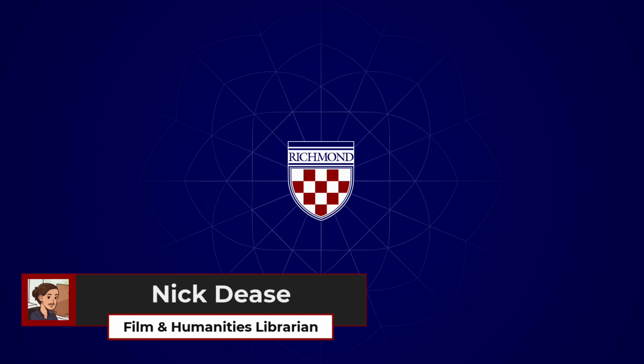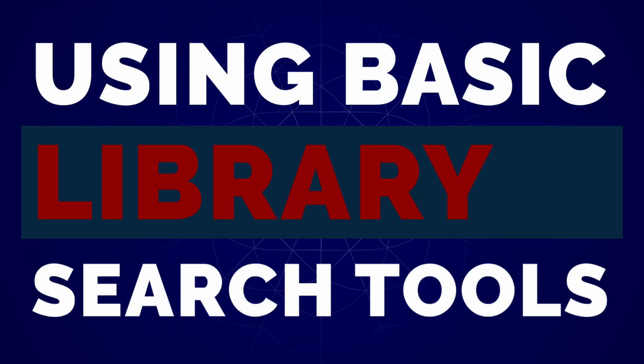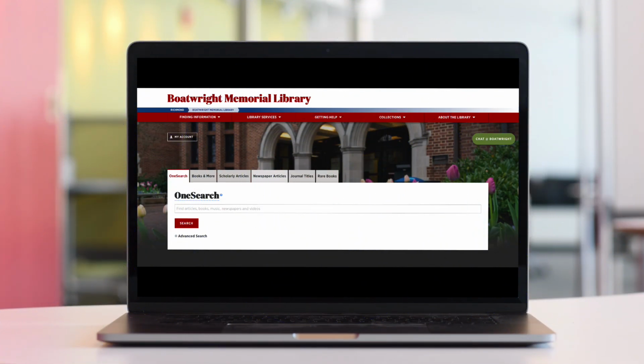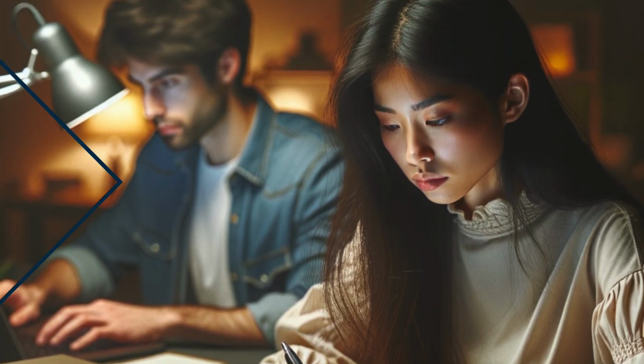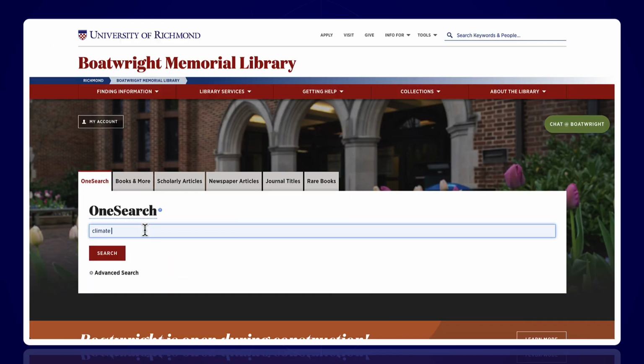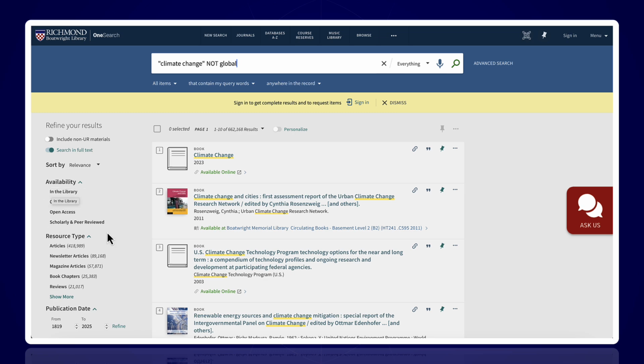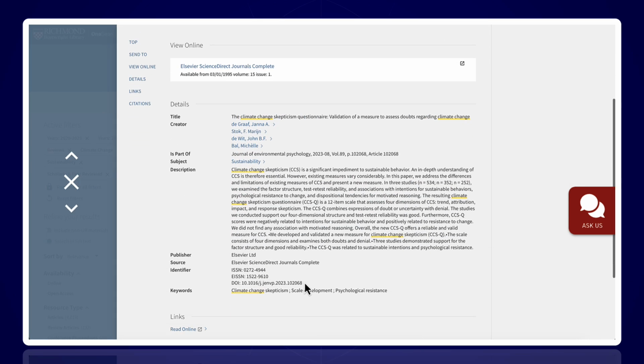Today we're going to talk about how to use basic library search tools to find things like books, articles, and films. In particular, we're going to be looking at our discovery layer, OneSearch. Whether you're working on a project, writing a paper, or simply exploring, today's guide will walk you through mastering basic keyword searches, utilizing filters effectively, and navigating your search results like a pro.